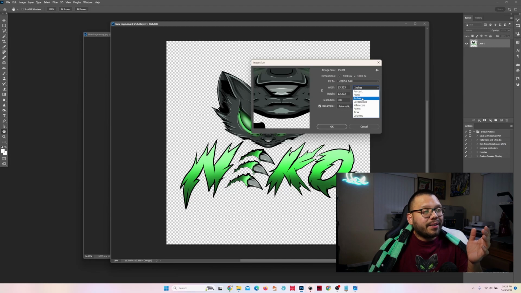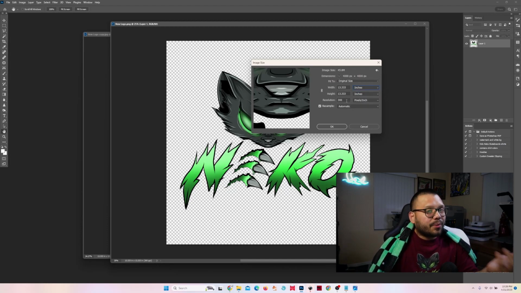So I use Photoshop, and in Photoshop, you're able to choose whether you want it in inches or pixels. I always just do inches because it's easier for me. There's a lot of people that like to use pixels. It's really all personal preference. But the biggest thing that you have to keep in mind when it comes to printing is the resolution.